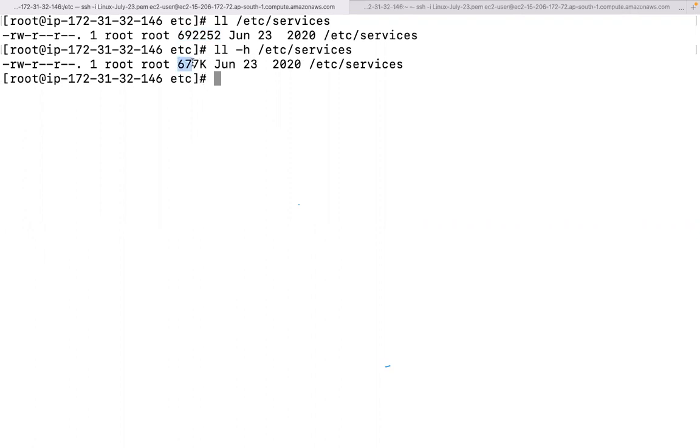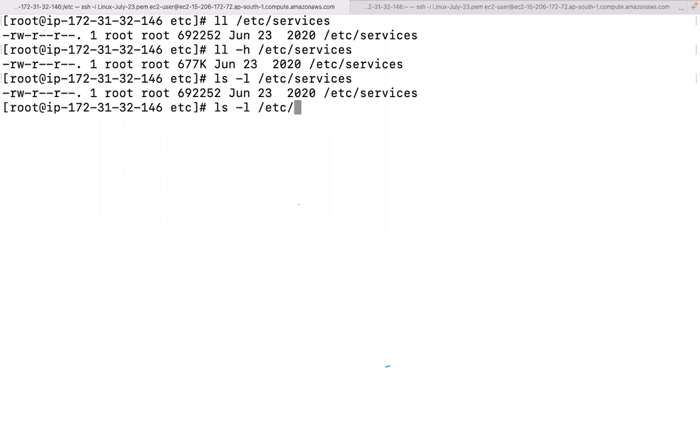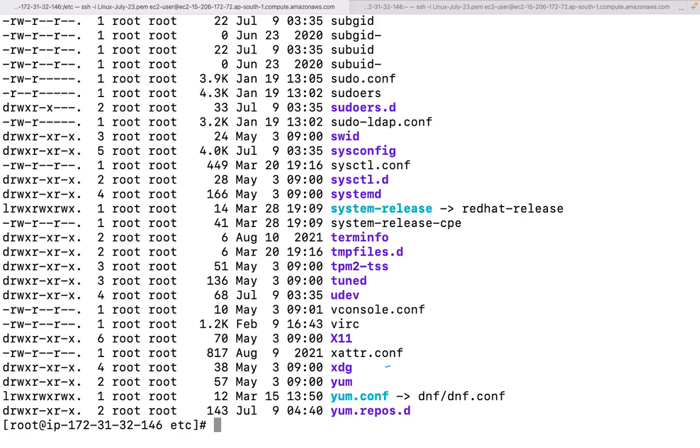ll -h, it is showing the particular file size in kilobytes now. H means human readable. If I want to see ls -l, there is a very popular command, ls -l, long list. Now, I want to see the output in human readable format, so I can press ls -h, and obviously it will display the size in human readable format. Now, if you see, the output is coming in alphabetical order.